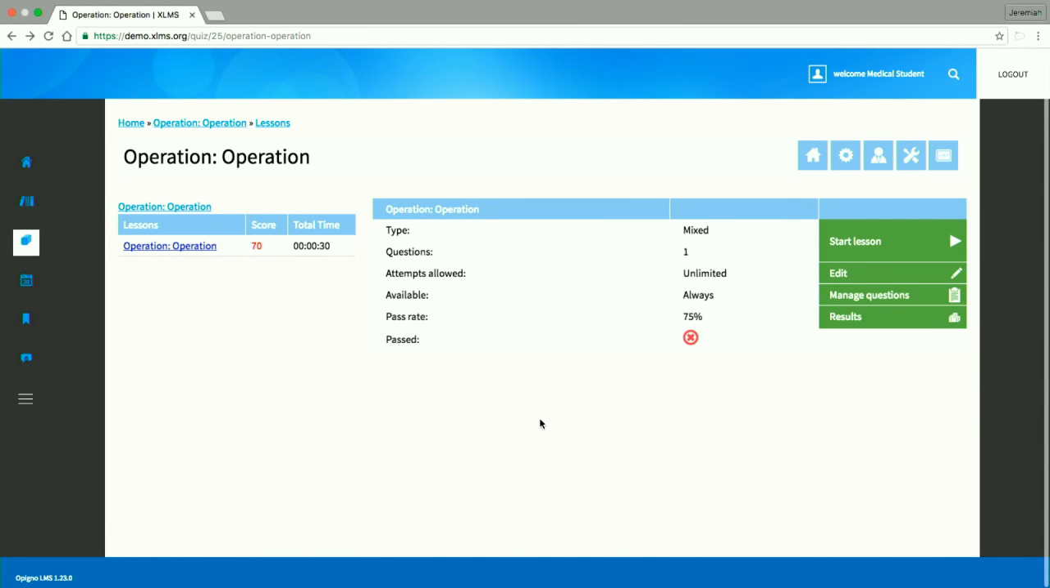All right. So we're in Opigno right now. This is a demo site that we've got set up. And we're logged in as a medical student. We're in our lesson and we're ready to go. So we can go ahead and click start. It's going to launch the Chrome plugin.